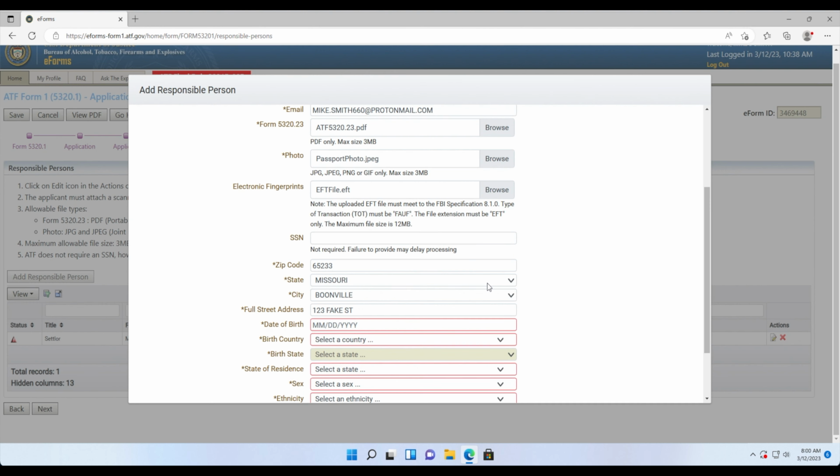Box 13, Social Security Number. This is your Social Security number and isn't required. However, entering your Social Security number will aid your background check and is recommended by the ATF for that reason. The ATF further indicates that, while not required, failure to provide may delay processing. You won't need to include the dashes. They will be populated automatically as you enter your Social Security number.